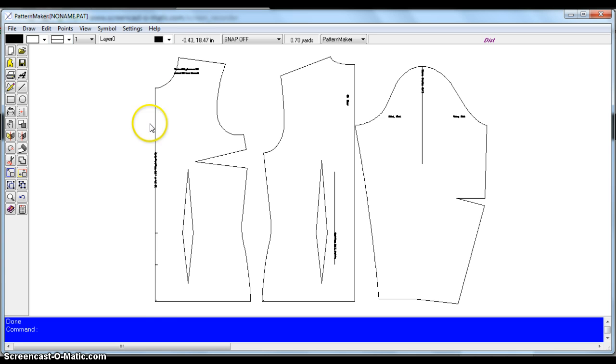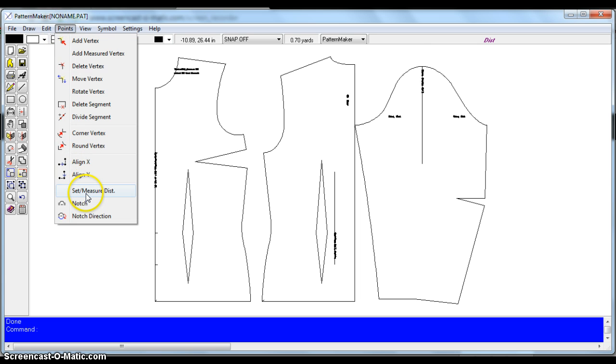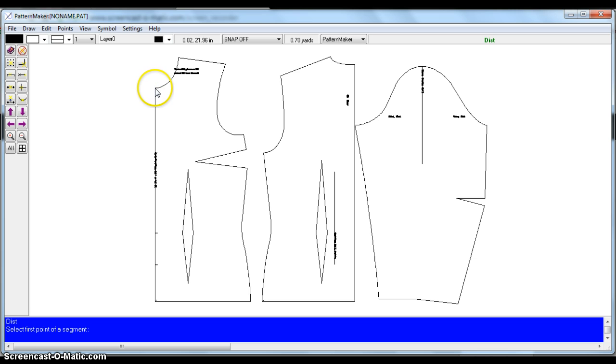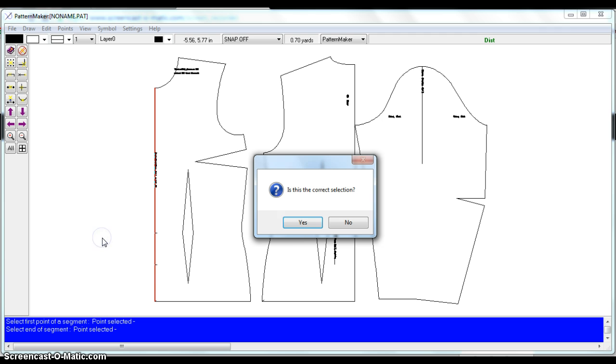Let's first take a measurement of how long center front is so that we know how long to make our extension. We'll draw it as a rectangle and then add it to our center front. So points down here, set measure distance. So we're going to measure this distance from, select your first point, right click to say your first point is selected. Now it says select the end of the segment that we want to check. We've done that. That was a left click. Now right click, done selecting.